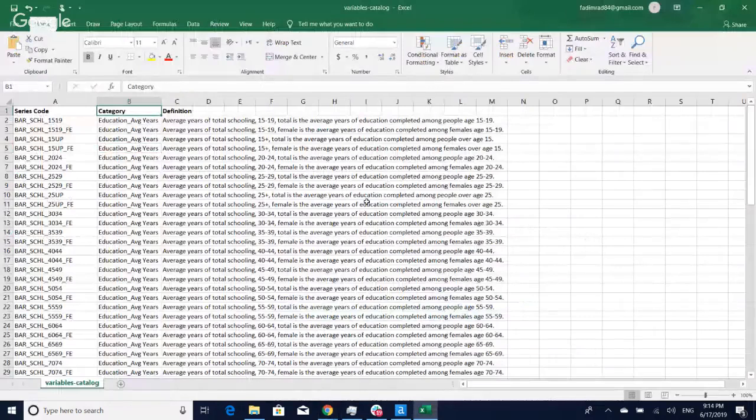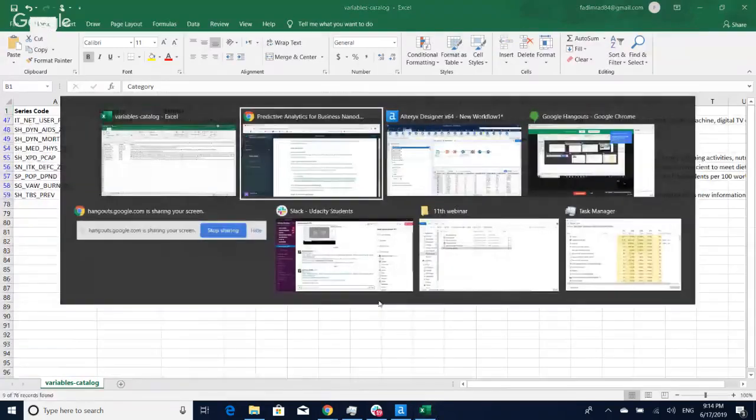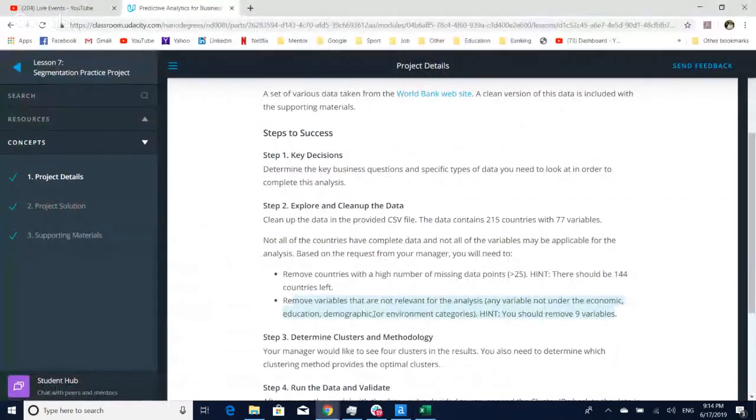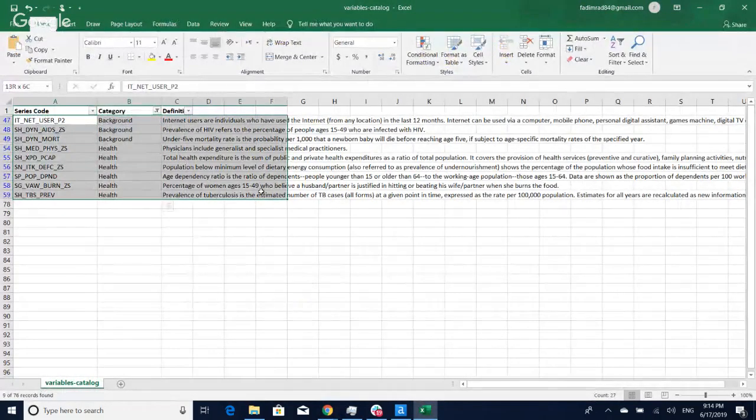So I can do this. Add a filter over here. See the category. So unselect all of them. I need the economy. I don't need background, education, environment, health. I think background and health we should remove. Let me check again. So, yep, we should have 9 variables. So, yep, 9. I believe these are the variables we need to exclude.